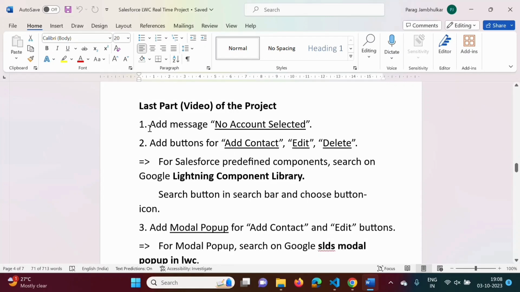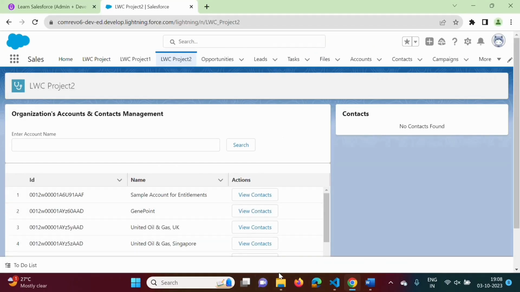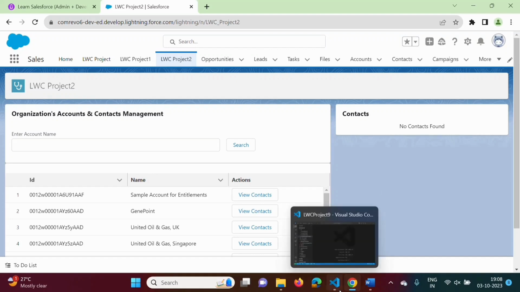First step, we have to add a message, no account selected, right? When we have not clicked any button, when you open this page for the first time, here we should get the message, no account selected, right? We have not selected any account. So that message should be shown here, right?